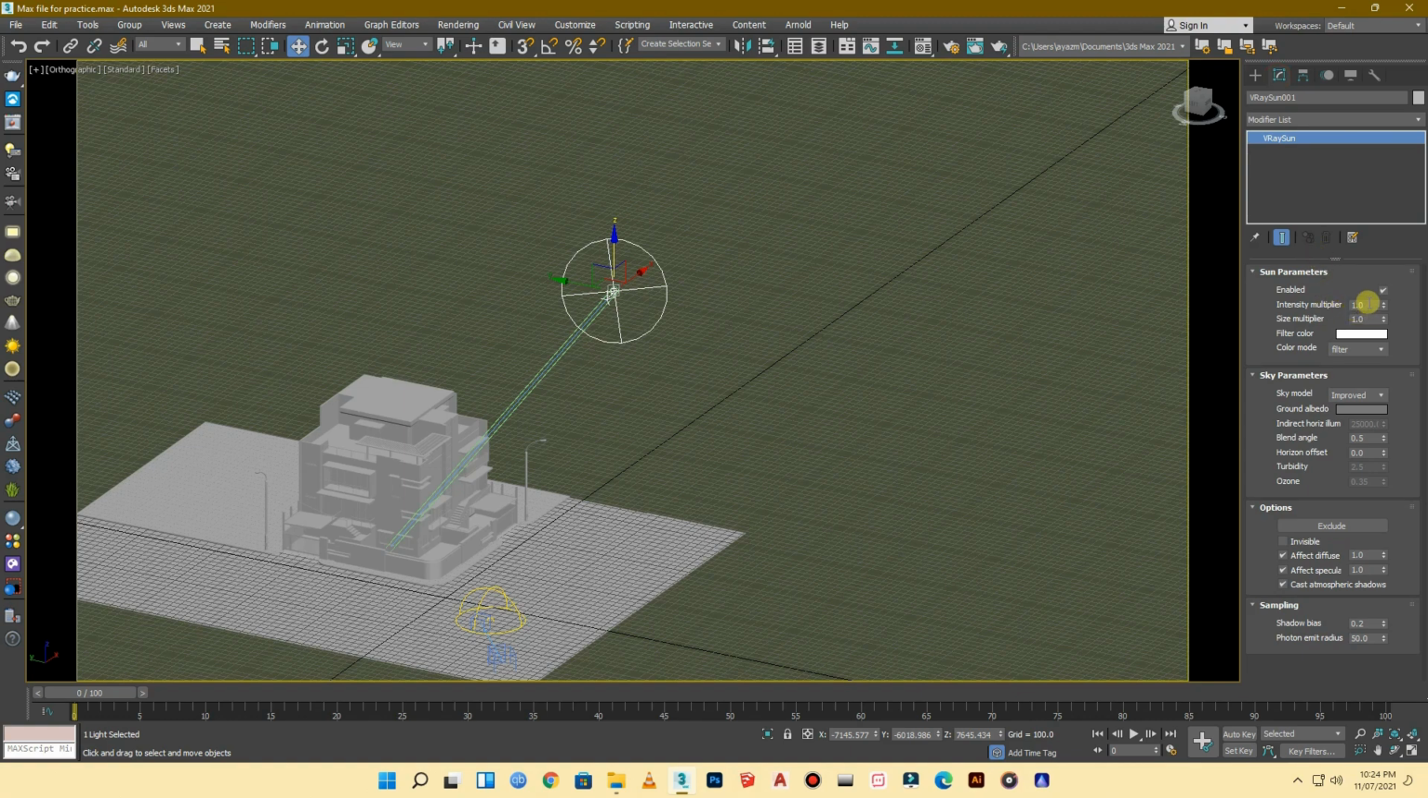And the intensity I will just decrease a little bit, because intensity 1 is kind of high. I will put it at 0.7, and photon emission radius I will increase it. So if you increase the photon emission radius, it will give you a softer shadow. So I'm increasing it to 70. The default is 50, I think.